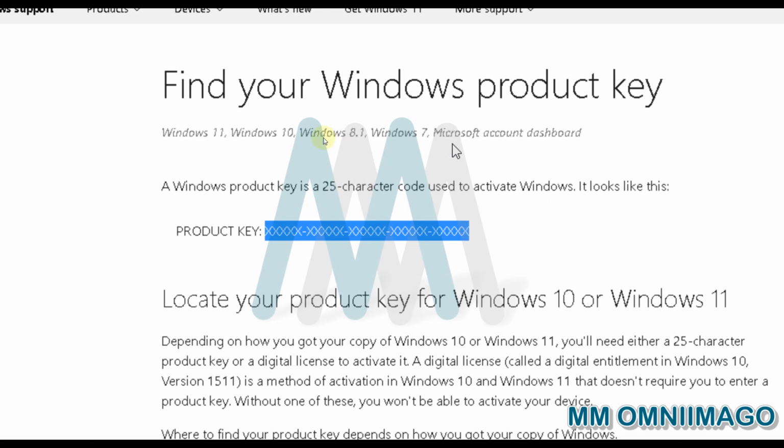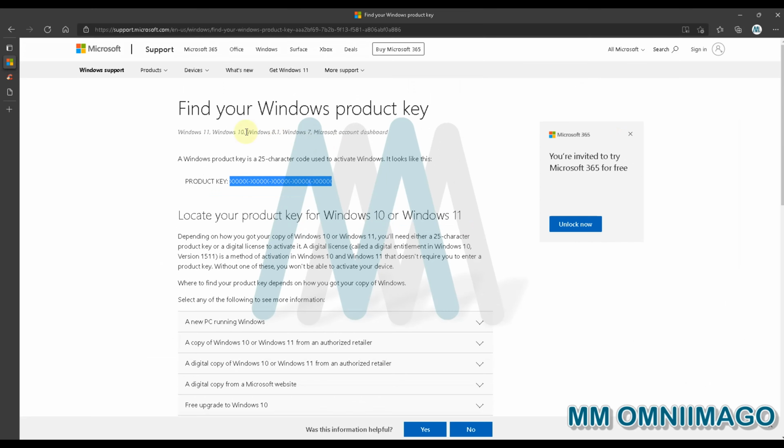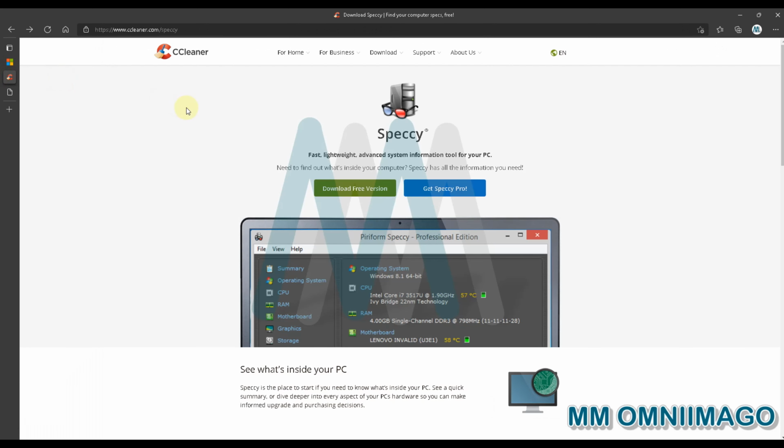And also, this way of recovering your product key, I tested it on Windows 10 and Windows 11, but it might also work on Windows 7 and Windows 8.1. So let's get to work and see what we can do.